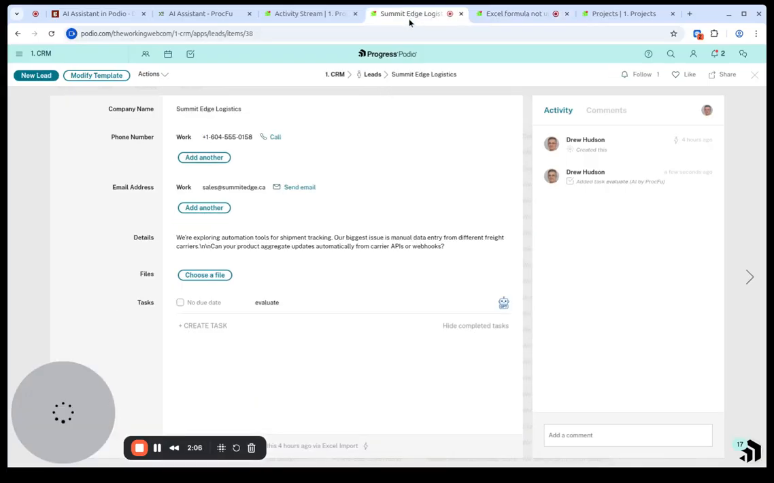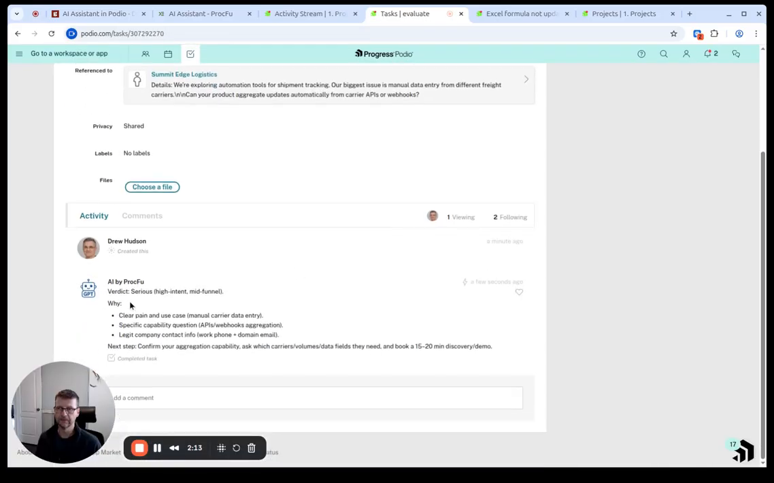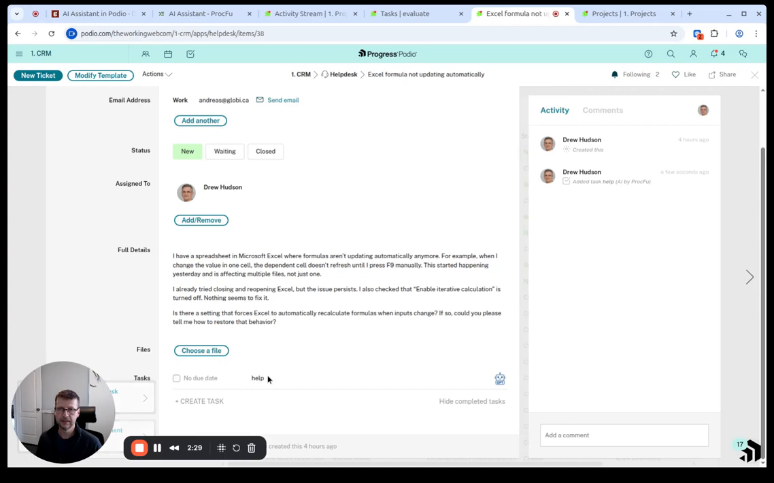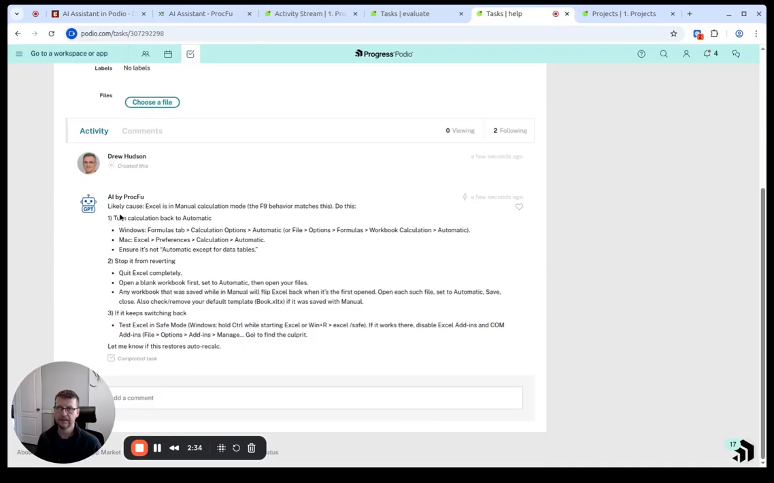In the meantime, I think that I heard a few pops, so let's look back at our initial task, and we'll see that an answer was supplied by the AI, and the verdict is serious. It's a high intent mid-funnel, and it gives you some reasons as to why. Going back to this task on the help desk ticket, if we look at the task that was assigned, the AI actually has steps to try and fix this Excel issue.